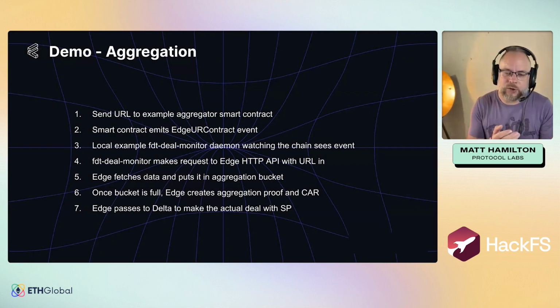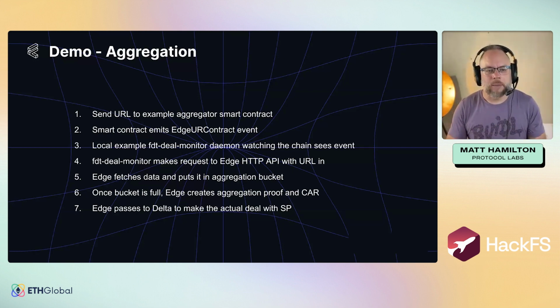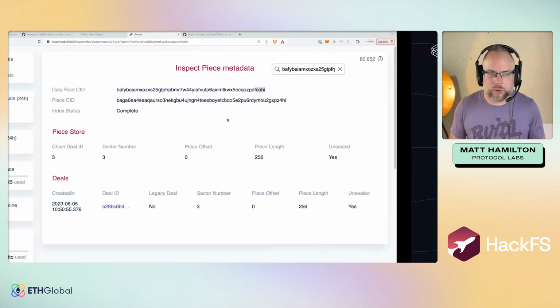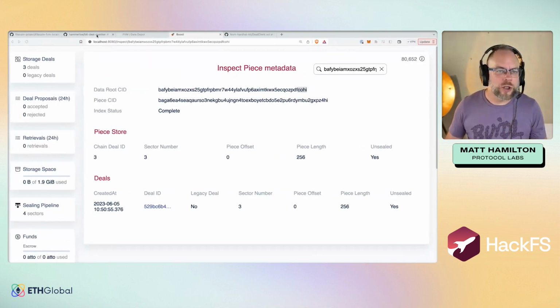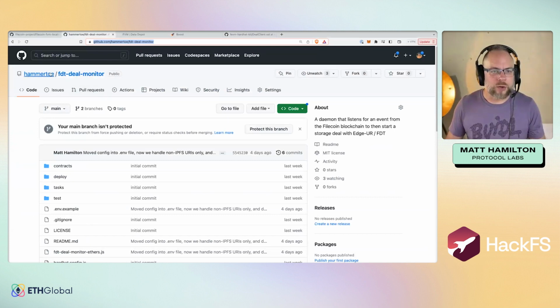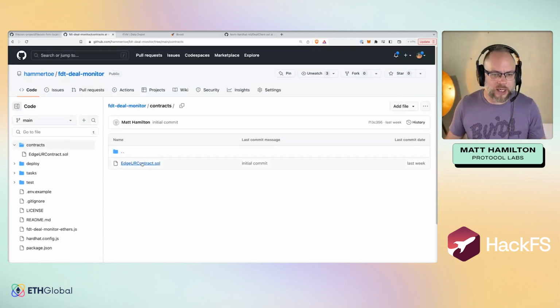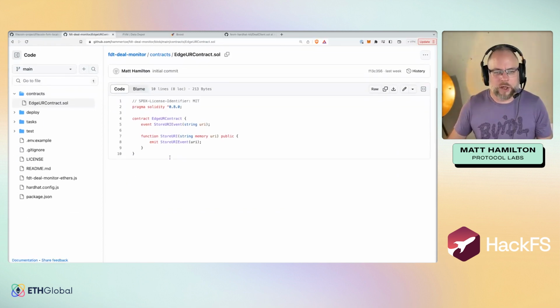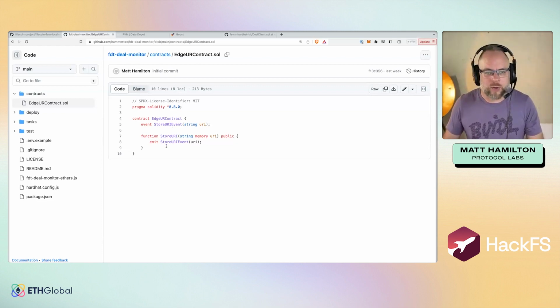The aggregator, we're going to do a slightly similar pattern here. We're going to have an aggregator smart contract. Now, again, this is just an example that I have created just to show you this. So there's a repository here, FTT deal monitor, so I'll put that in the chat. And there's a very simple contract in here that allows you to store a URI, and it will then allow you to see that data there.